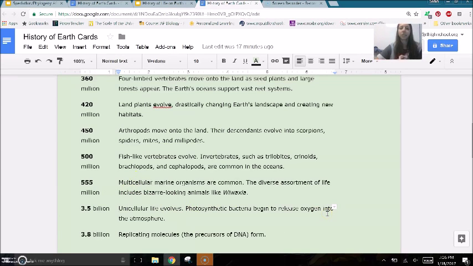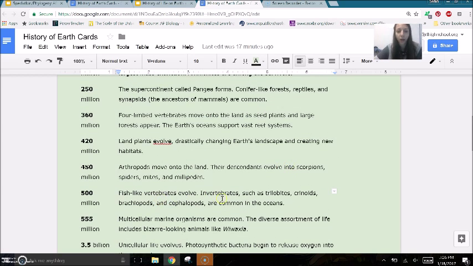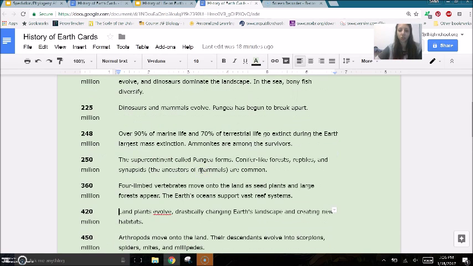555 million years ago, multicellular marine organisms start to become common, and the diverse assortment of life includes different animals. All right, so fish-like vertebrates evolved, and invertebrates like trilobites, brachiopods, and cephalopods are going to be common in the oceans. 450 million years ago, arthropods move onto land, and these descendants are going to evolve into animals that we know, like scorpions and spiders and mites and millipedes. 420 million years ago, we get our first land plants evolving, which is going to really drastically change the landscape and create new habitats.